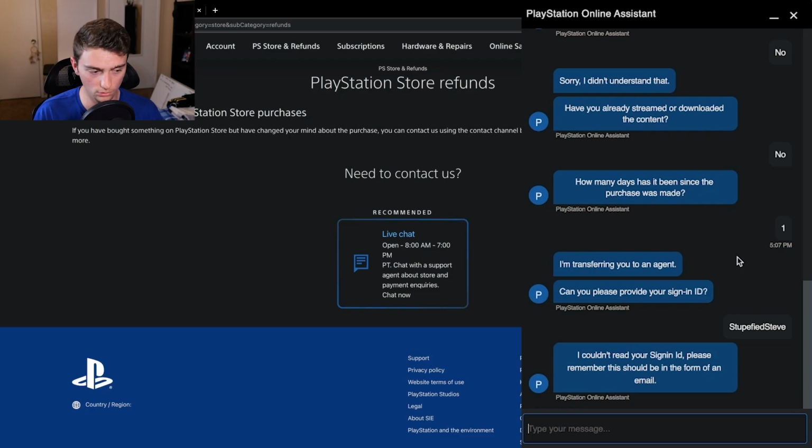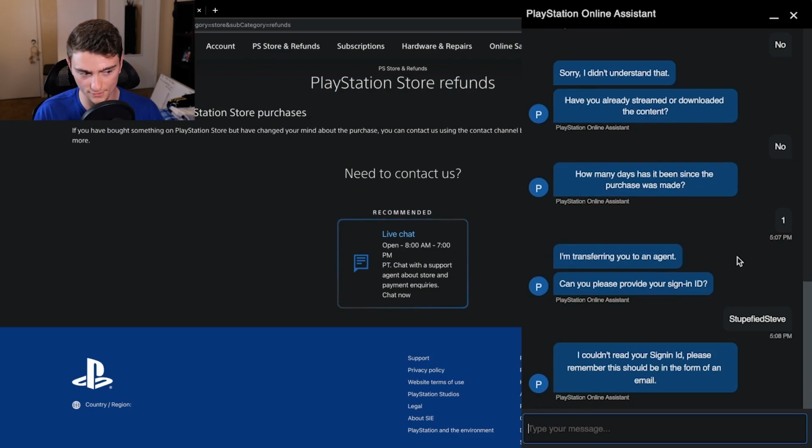And it's going to ask us for our sign-in ID. So I originally thought this was your online ID, the one that is visible in online matches and on your actual PlayStation, but they're referring to the email address that is on your PlayStation Network account. So whichever email you use to sign in, just type that out, and it'll use that to reference your account.